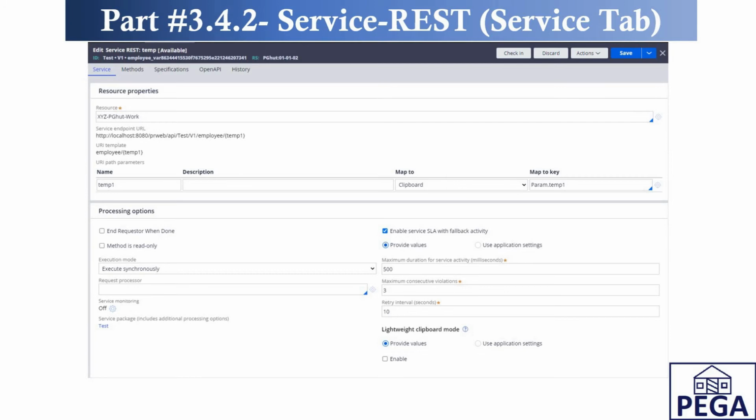Now the service REST looks like this. When you create a service REST, you have the service tab. In the service tab you have resource property and processing option. Now let's dig deeper into these tabs and their significance.